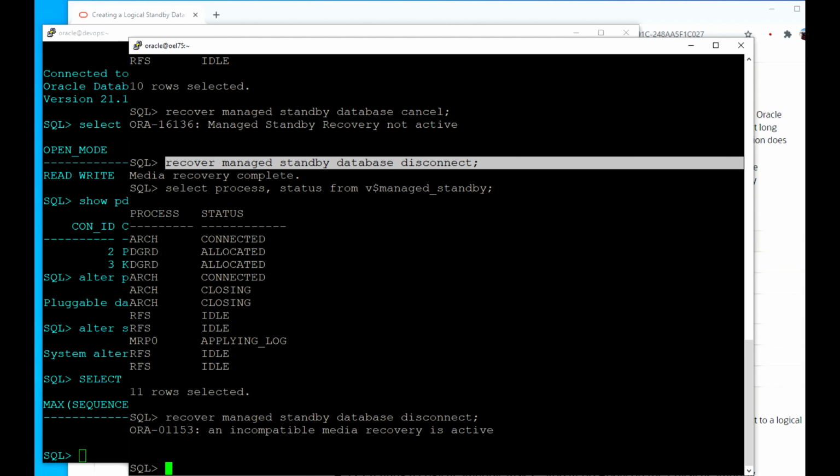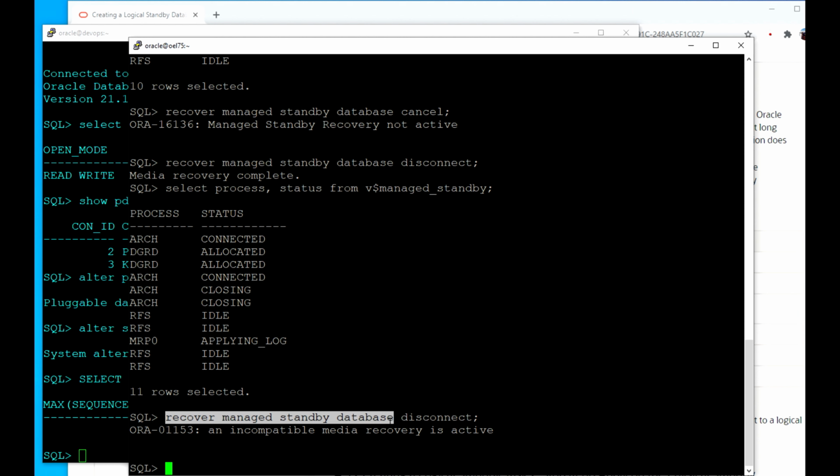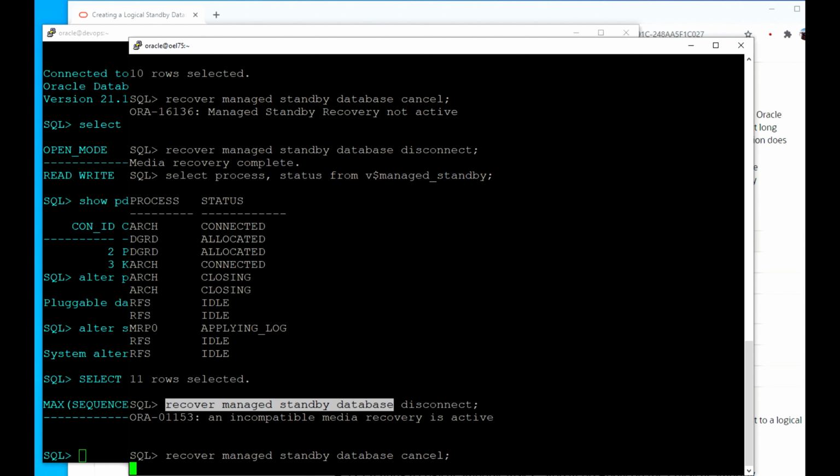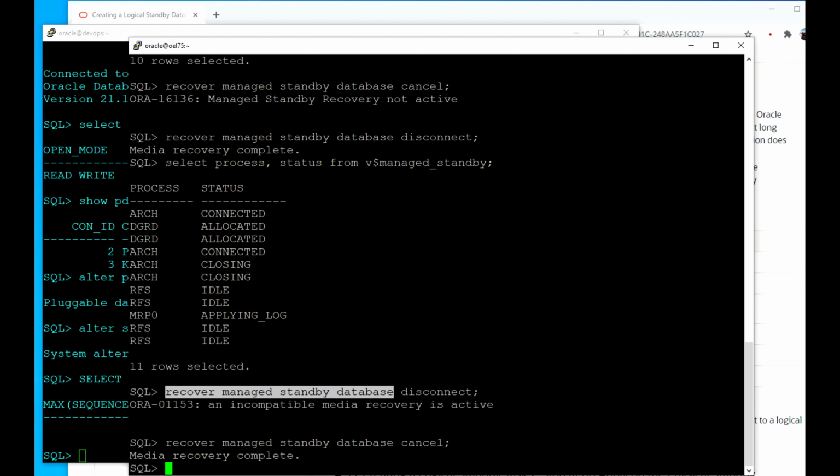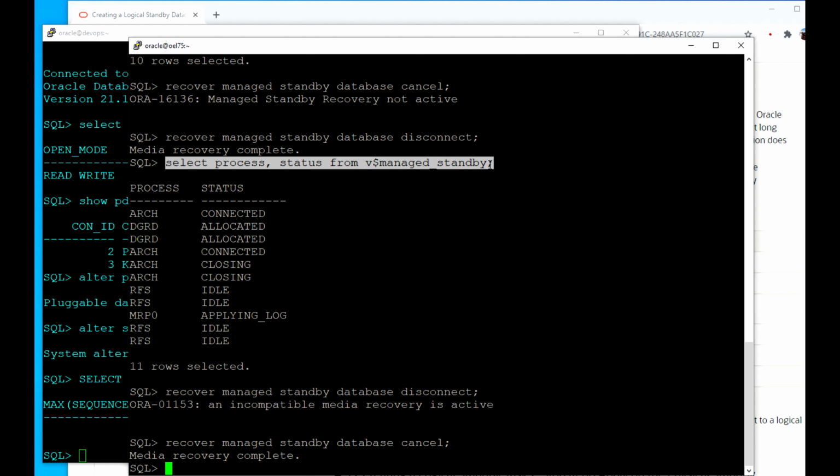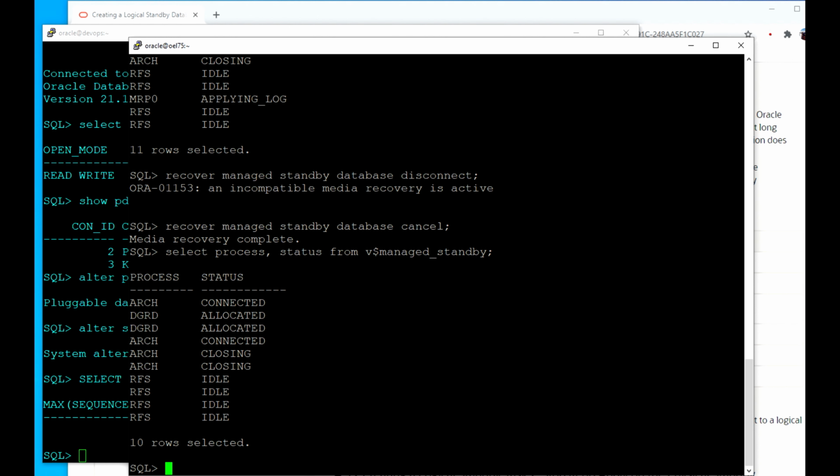Sorry, I put the wrong command, so it should be cancel. So we have stopped redo apply, which is required to avoid applying any changes past the redo that contains the log miner dictionary.